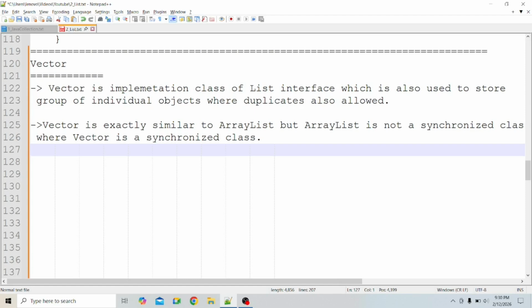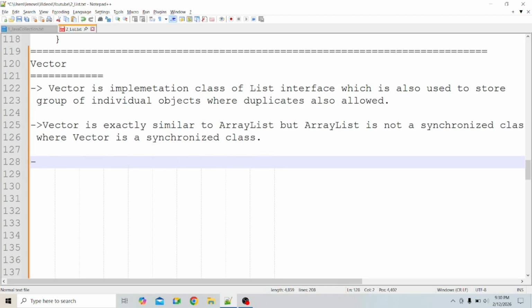Second point, vector is exactly similar to the array list. See guys, here vector and array list are exactly similar, but vector is providing the thread safety and array list does not provide the thread safety. There is only one difference, remember this point. Then vector belongs to the Java 1.0 version, that's why we call it a legacy class.